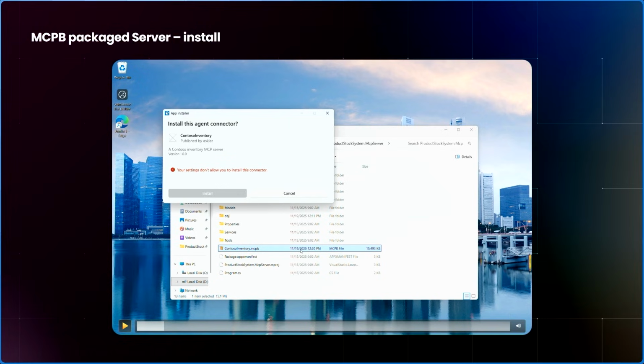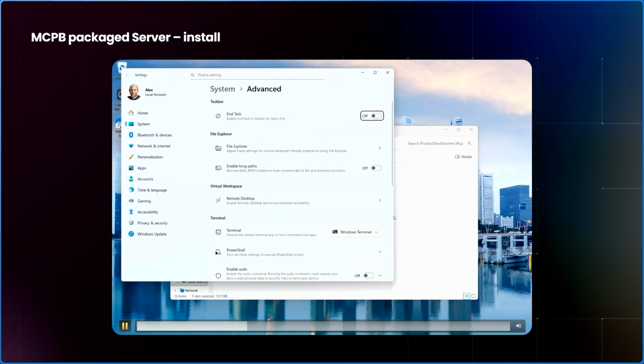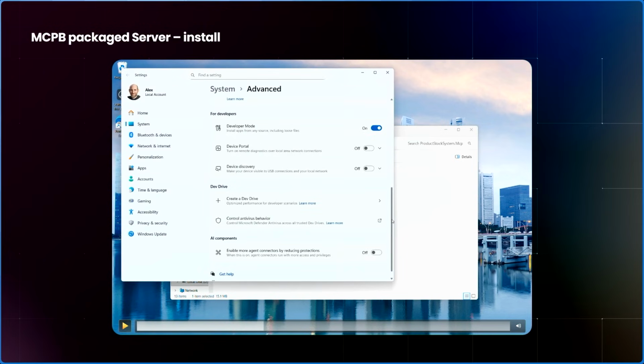Yeah. And today, these MCPB packages are not installable by default because they don't yet run with all the agent workspace protections that we talked about. So this is what the installer is telling me, that the policy doesn't allow for installation. Yeah. If I click on that information bubble, I can go into settings, and it shows a setting that says reduce protections for connectors, right? And that is exactly right.